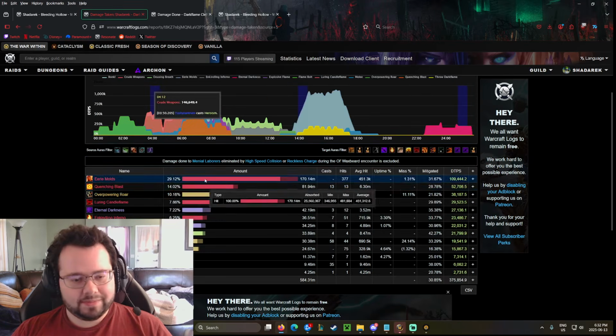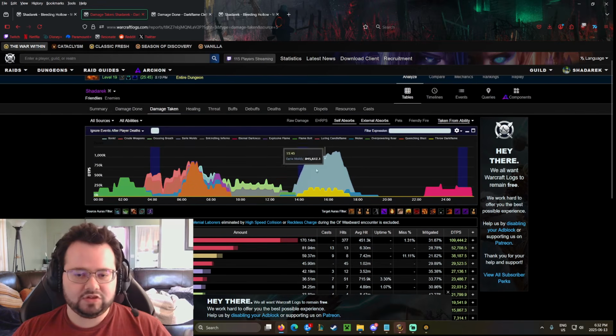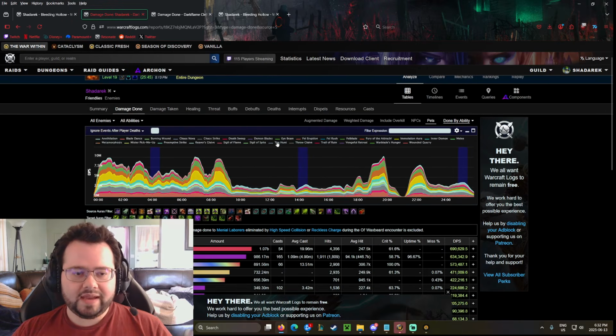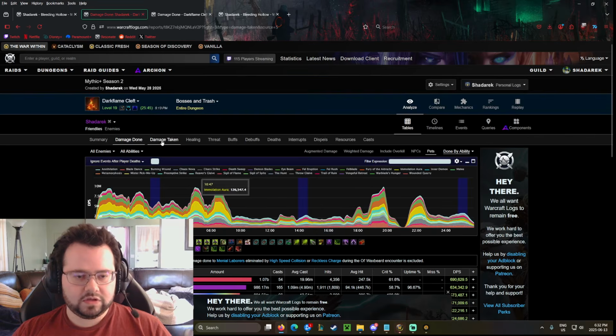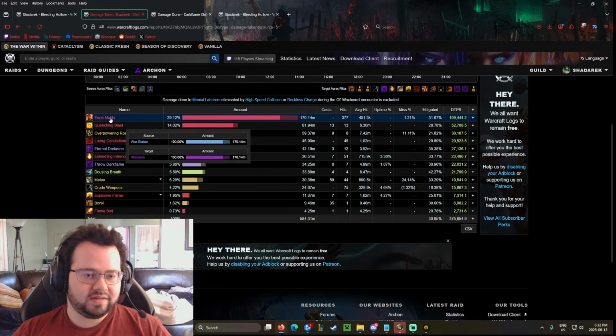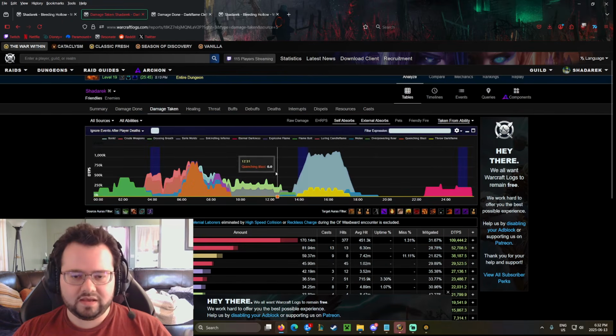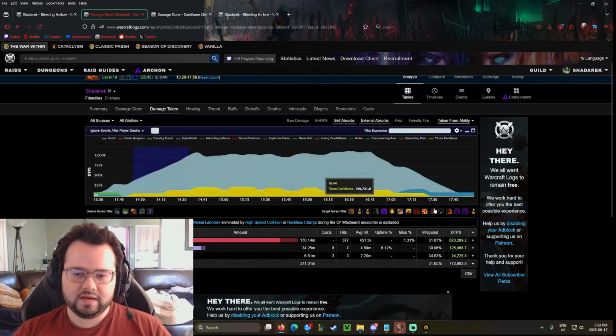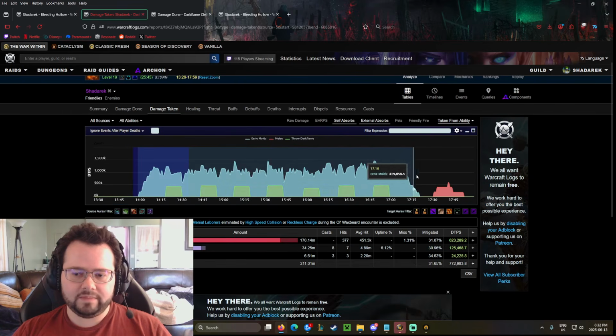Next will be the damage taken tab, and you can just see everything I took damage from. And you can also adjust the timeline here. So you can see that, wow, I took a lot of damage from Eerie Molds. That's Candle King. Makes sense. You can see the big spike where I'm taking that damage. You can actually drag in and look specifically at that window.